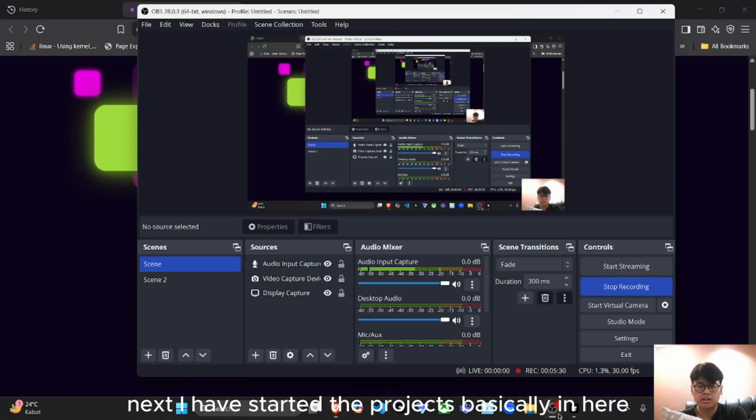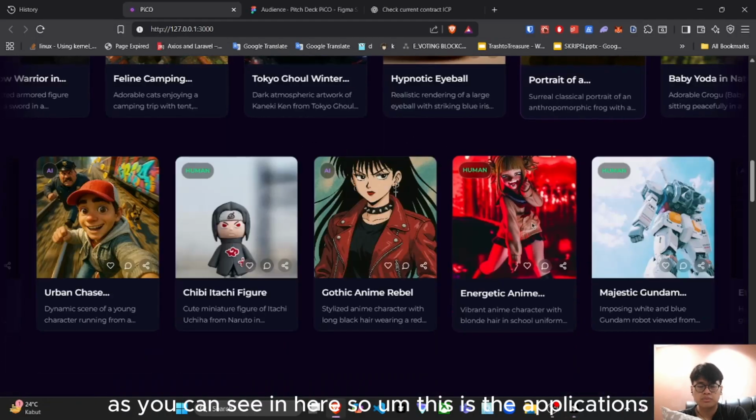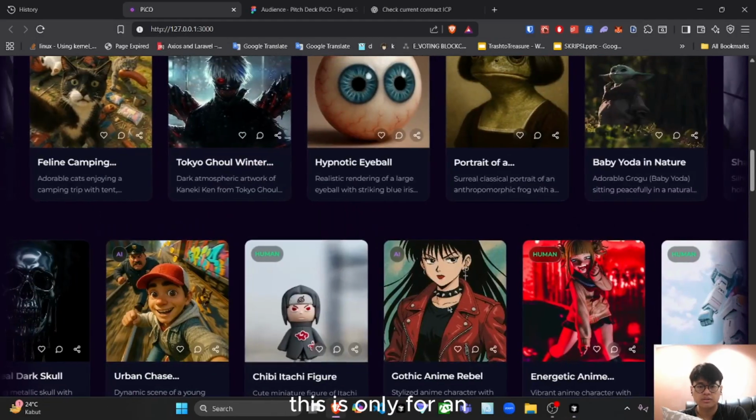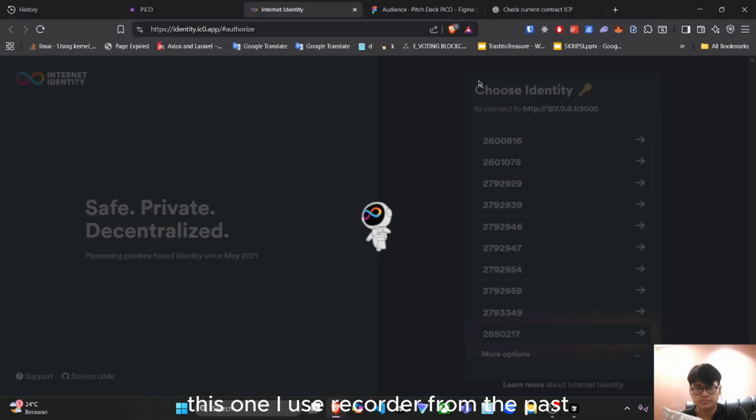Next, I have started the project basically in here, as you can see. So this is the application, this is on the front end. So let me start it. I will start this here. So let me log in with this account, this one. I use recorder from the passkey.